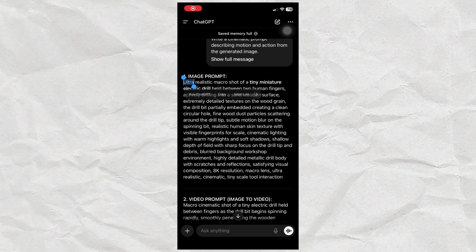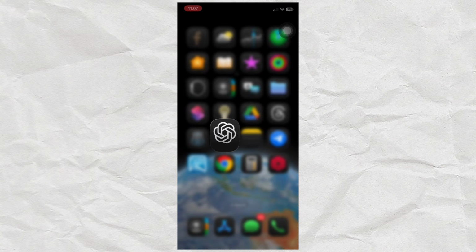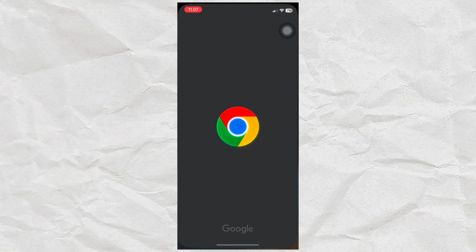Next step, generate the image. Copy the image prompt that ChatGPT gave you, then go to Google Flow and log in with your Google account.